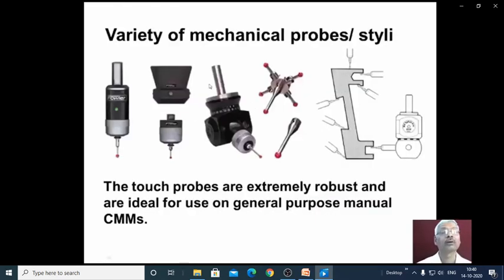Now you can see these pictures show a variety of mechanical probes. The motorized probe wherein the angle can be changed, star type probe heads are possible. Motorized probe head wherein the angle can be adjusted depending upon the workpiece type. These touch probes are extremely robust and they are ideal for use on general purpose manual coordinate measuring machines.